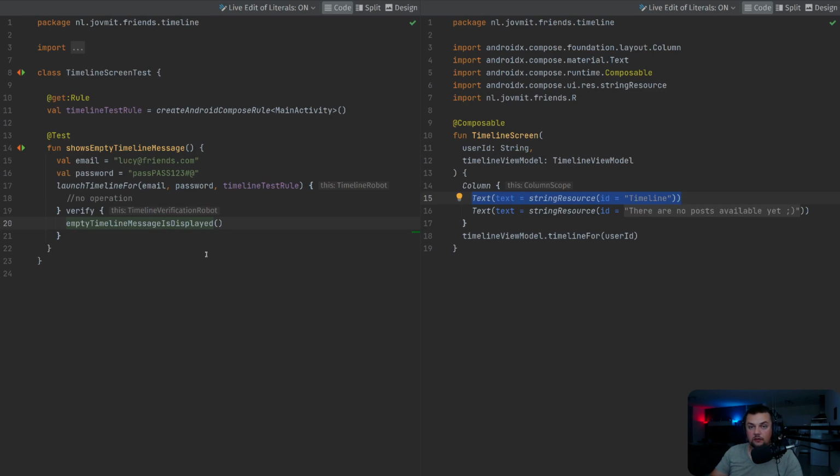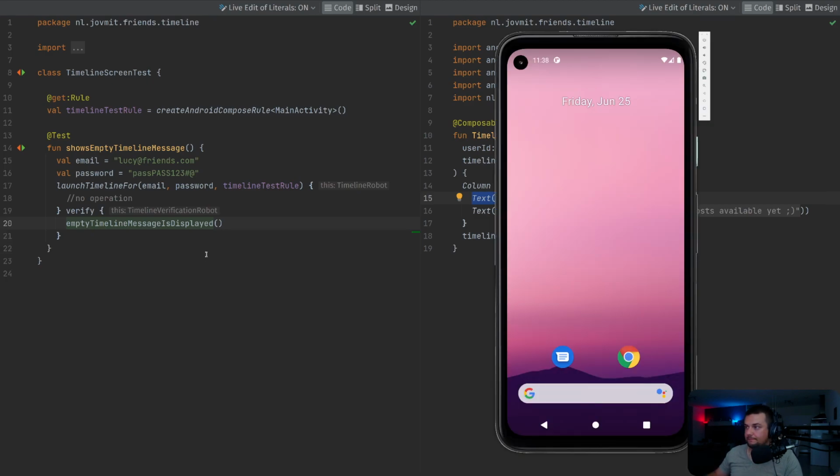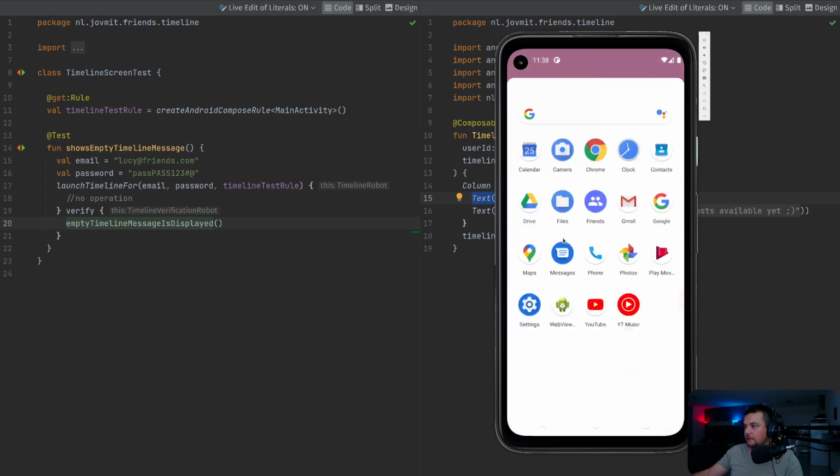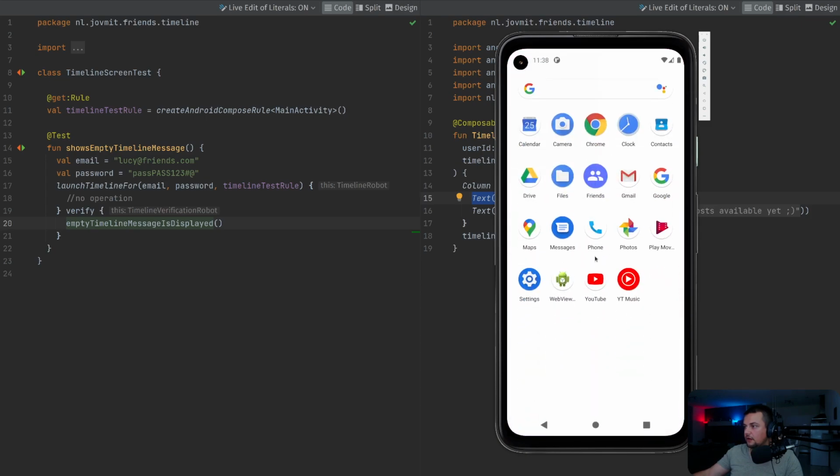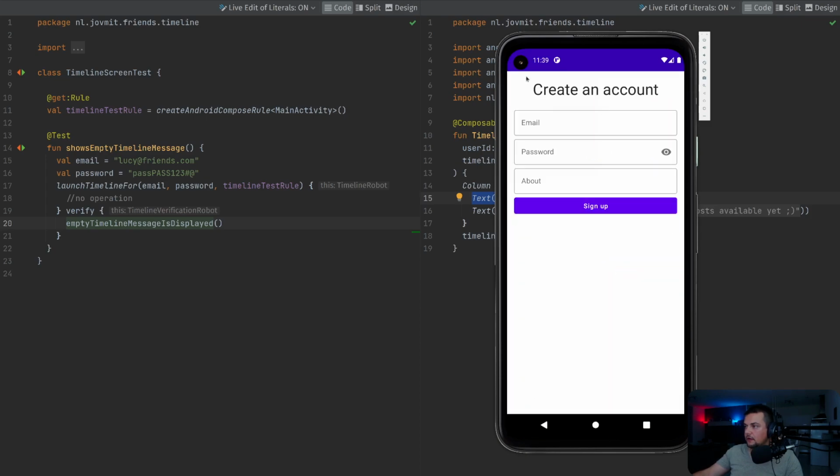I would like to reuse the composable that we've created for the sign up, because the sign up looks a bit better. I think the title of the screen. So let's see how it looks here. So this, create an account, this is the title of the screen, and I would like to have the same for the timeline, because maybe the UI is gonna change in the timeline.